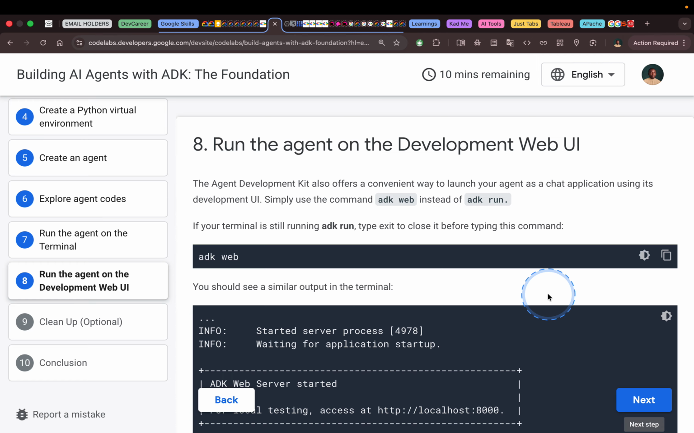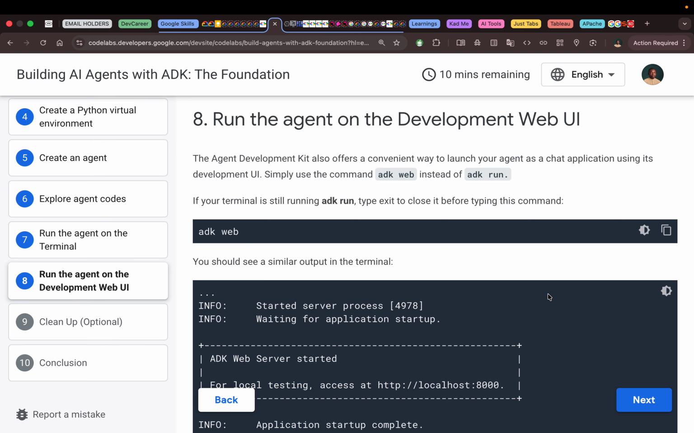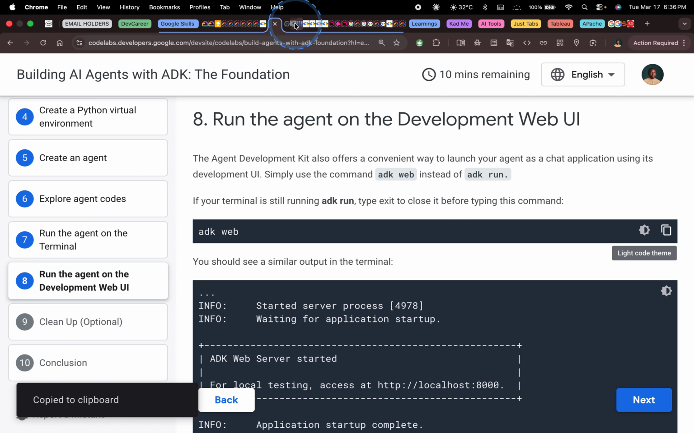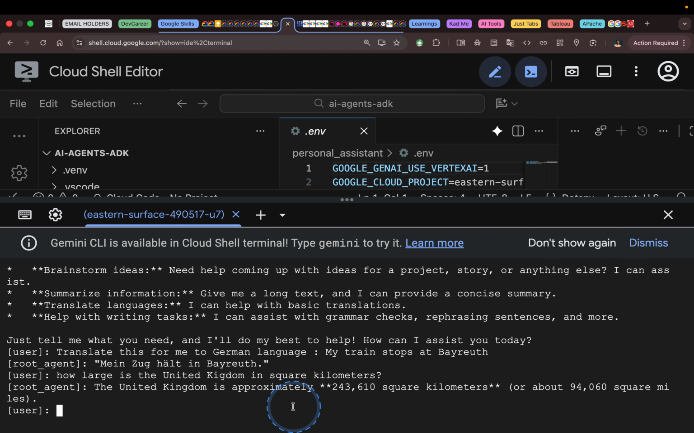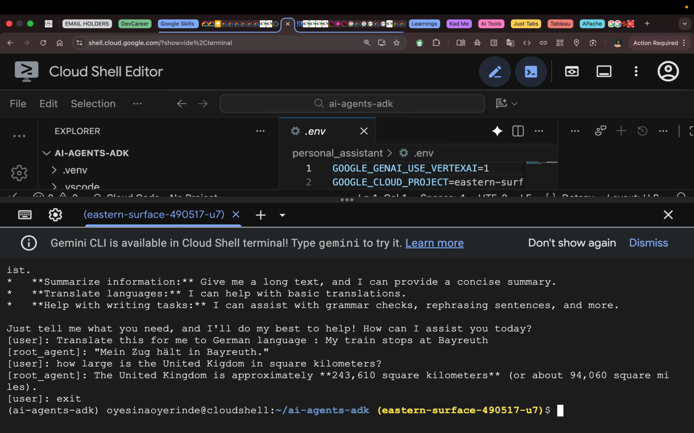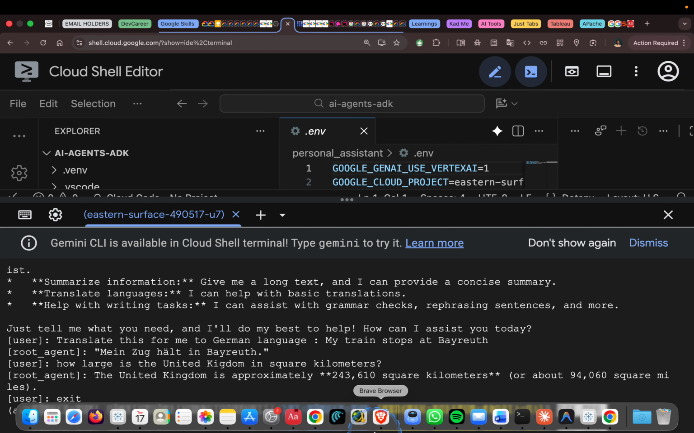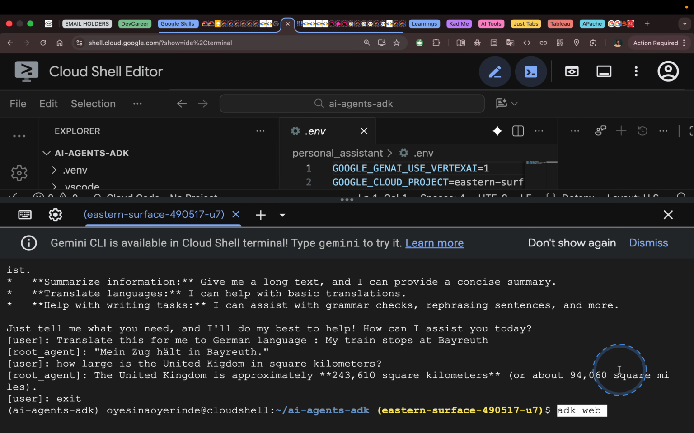So now we're going to run the agent on the development web UI. The agent kit also offers a convenient way to launch our agent as a chat application using the development UI. Simply use ADK web instead of ADK run. If your terminal is still running ADK run, type exit to close before typing this command. So remember, we want to end our conversation, so just type exit to exit our conversation. Now we're going back to this. We can continue.